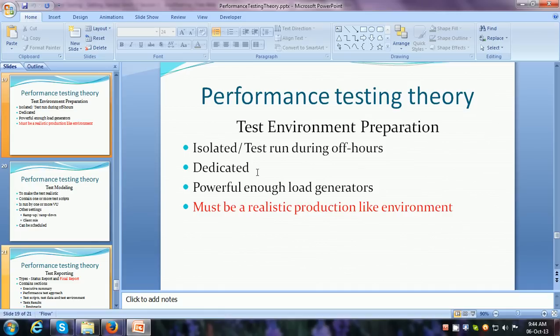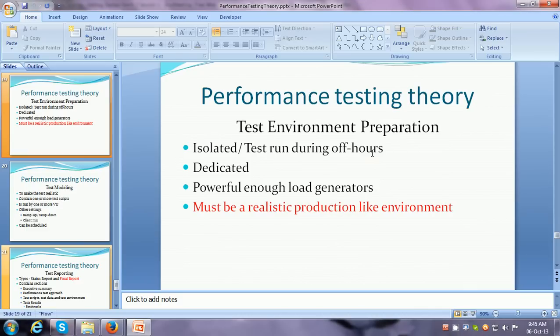Few words about the test environment preparation. First, it should be either isolated. If it is an isolated test environment, then you need not worry about many variables because your load generator and the system under test are the only players in it. Usually that is not available. We have to run the performance test on the corporate network, or we have to run it on the internet even. So just make sure you run the test during the off hours, like late night, early morning, weekend, holiday, those kinds of things.